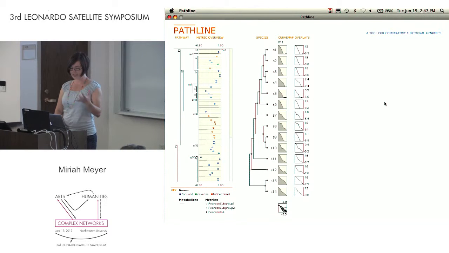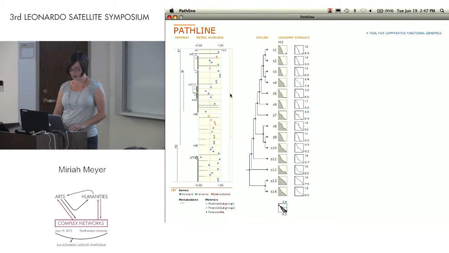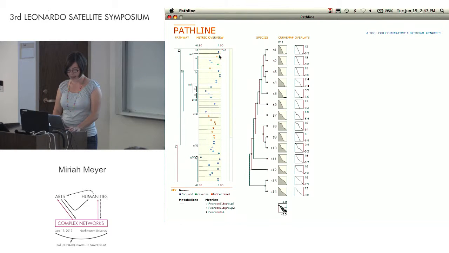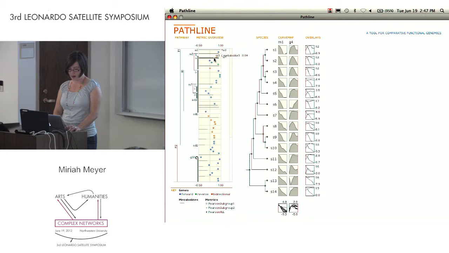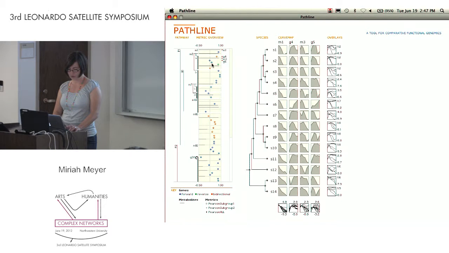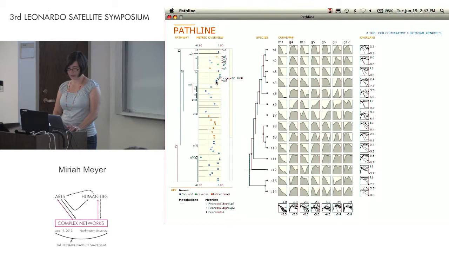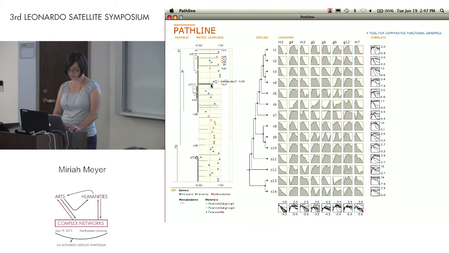Okay, so this is Pathline in action. So we've loaded in a variety of different pathways over here on the left. And we can populate the curve map display by selecting genes or metabolites of interest over here. So let's just select some. We also, on rollover, get more information about these nodes in the pathway.